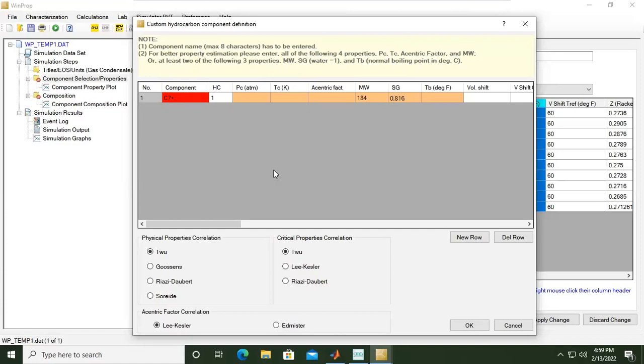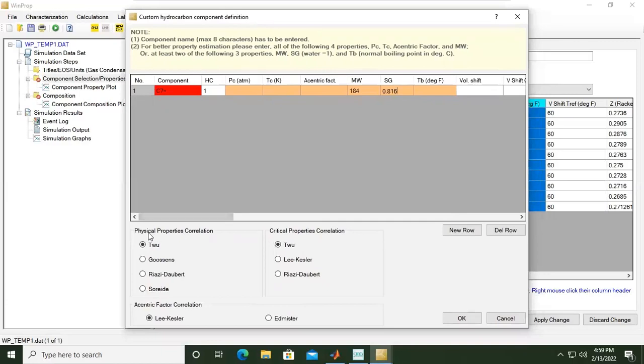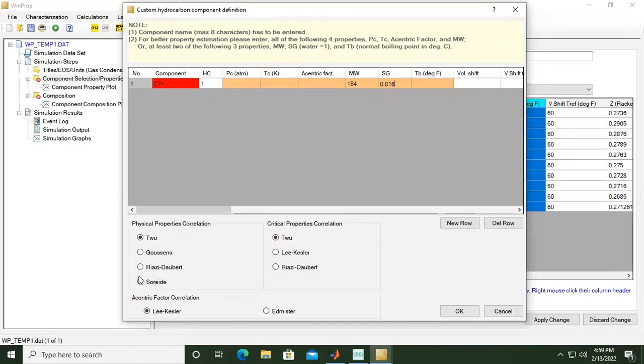0.816. And then we need to select the correlation that will be used for physical properties correlation. We will follow the default. It's 2 correlation. Critical properties also 2 correlation. Eccentric factor correlation, we don't have any other option, so we must select Lee Kessler, or another one is Admister. I prefer Lee Kessler. Okay, and the rest will be calculated instead by the Winprop.